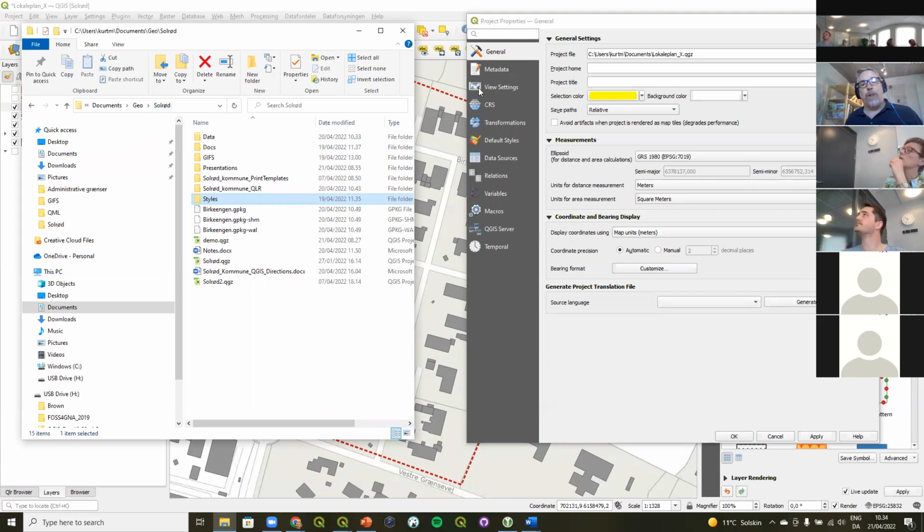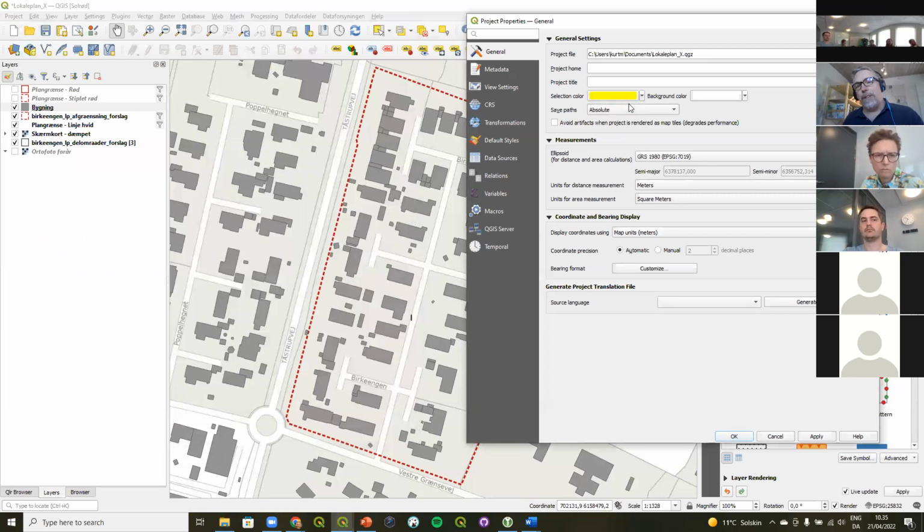And when I went to open up this project, it would still find all the data because I have relative paths set and everything is stored in this one folder. So wherever I move that folder, it will still work. If you choose absolute, this is not what you want to do probably.